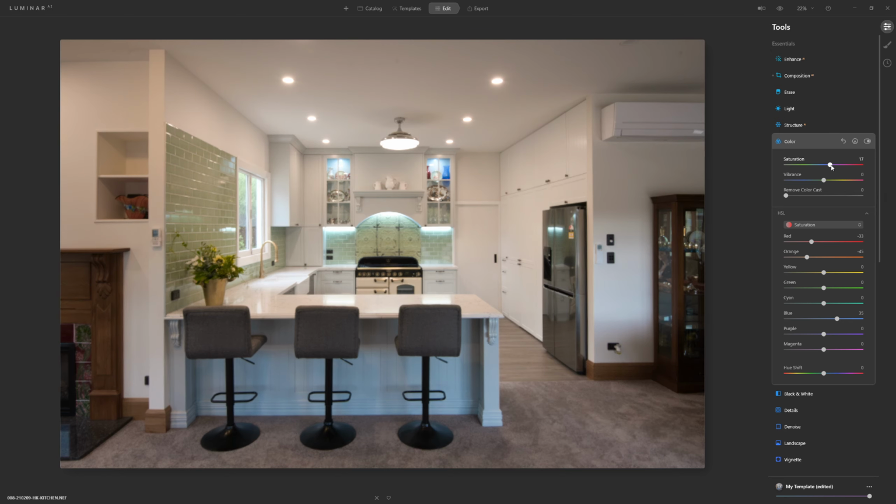But for now, Structure AI, let's just tickle a little bit of that in, not too much. How about 15? Let's turn that off and turn that on. And that's really helping just to pop your image off the screen. Let's have a look at our before and our after. And we're really headed in the right direction with this enhancement.